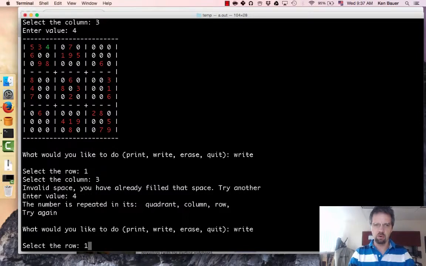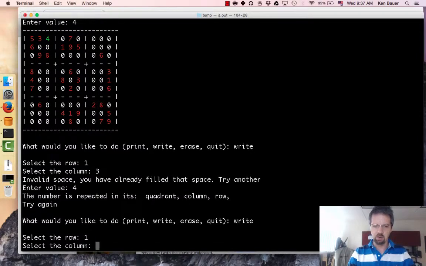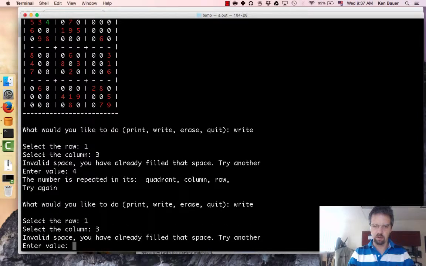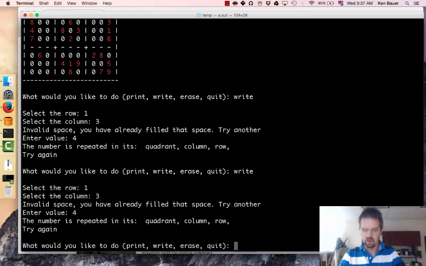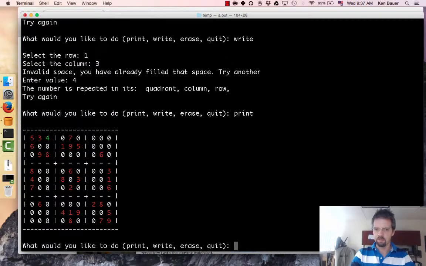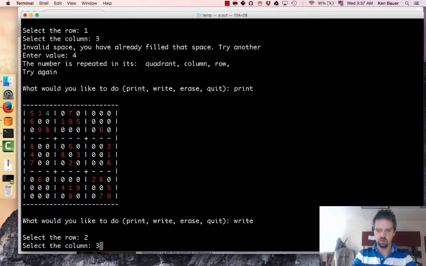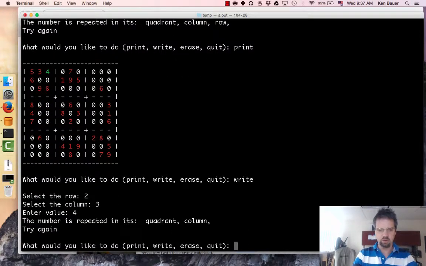So let's try row 1. I'm writing. Let's try to write on top of row 1, column 3. Yeah, invalid space. Okay, cool. Yeah, now I see what the bug was before. Let's try to, say, put a 4 here. Okay, so let's write 2, 3, 4. Good. So it doesn't like that.